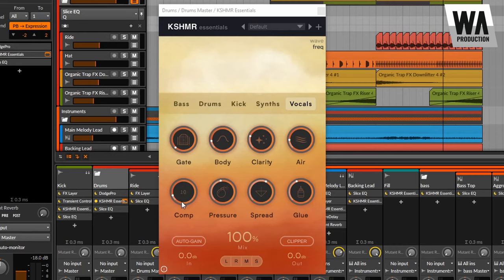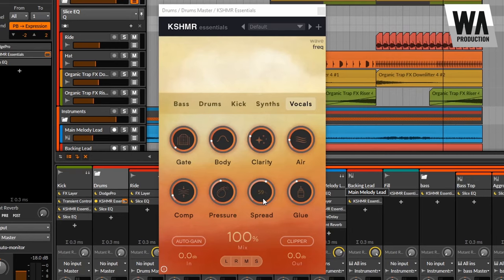I've also dialed in some compression, pressure, and glue here, and these are different forms of compression, and this takes all of these sounds and makes them hold hands and play nice together. Then finally, I brought in the spread here just to make this sound really wide and give it that larger than life, huge drum sound.